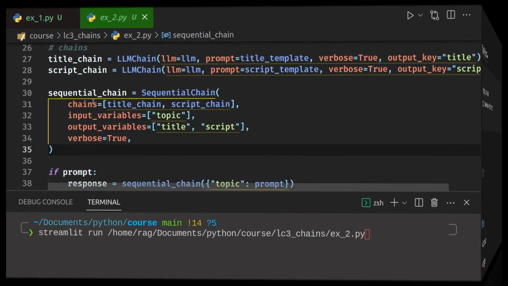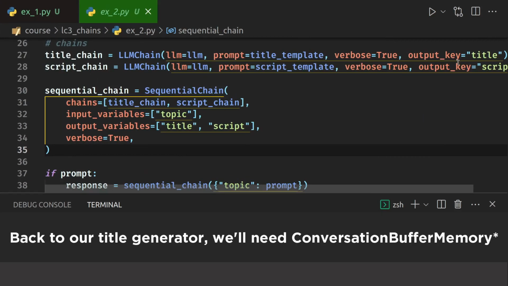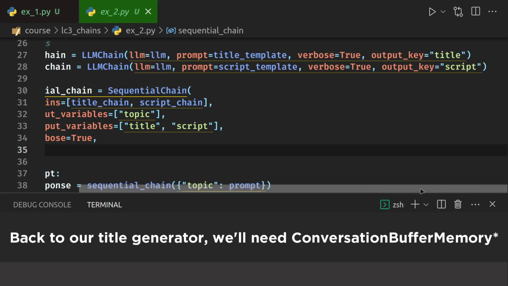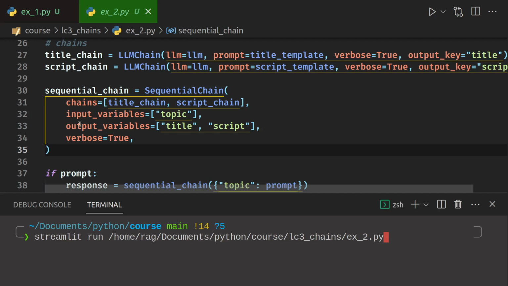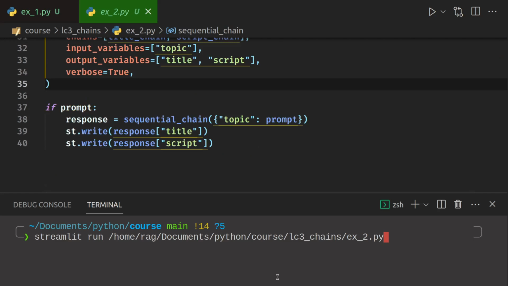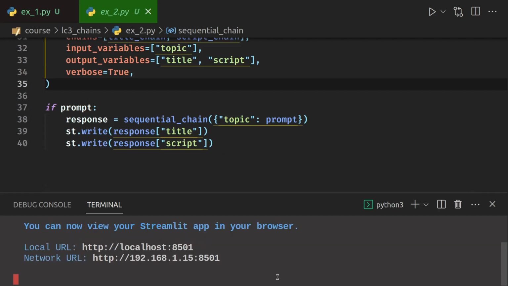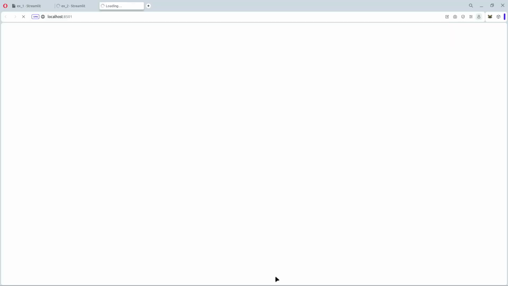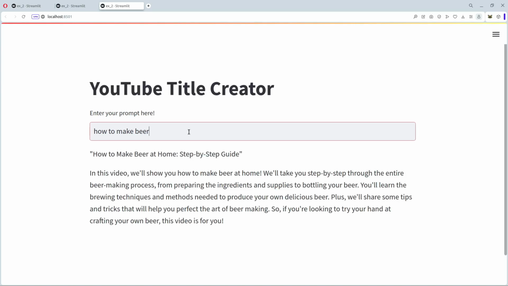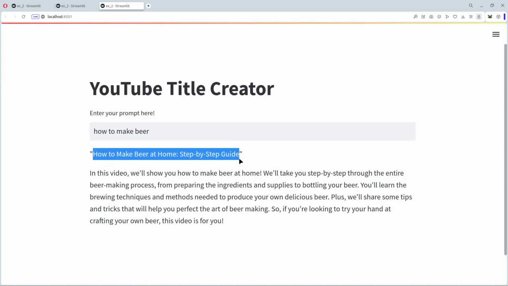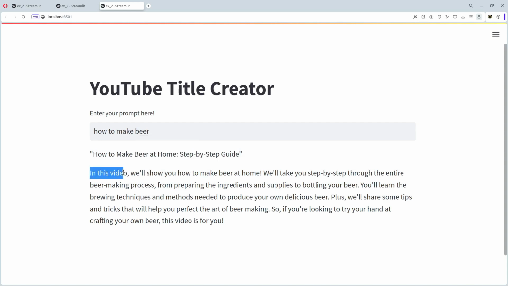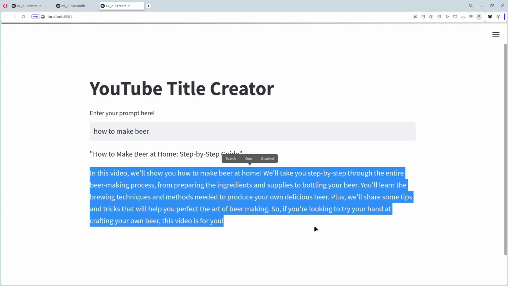Okay, so I've modified the code slightly and added output_key equals title and output_key equals script to the chains. We also have to specify with the sequential chain that the topic is the input variable and the output variables are title and script. So when I run this, it should print both the title and the script to the screen once it loads. It's going off and getting a good video title, and then it's creating the description based on the title that I've asked it to create.